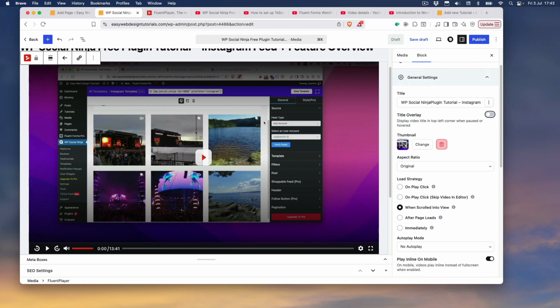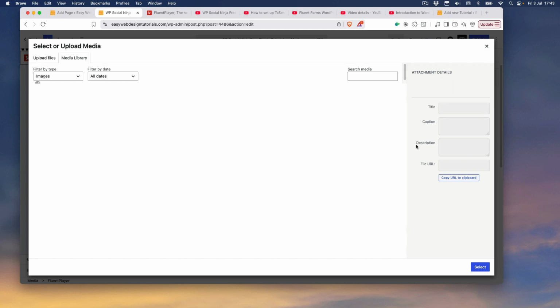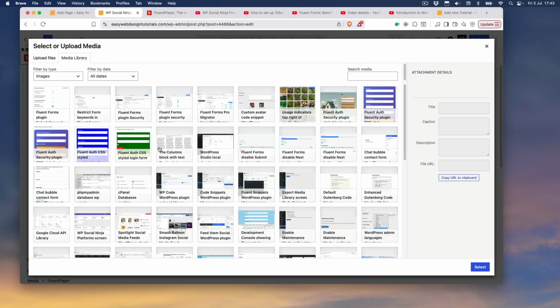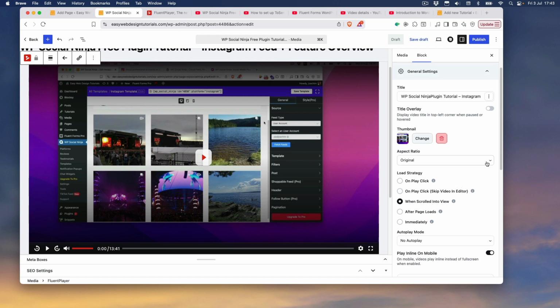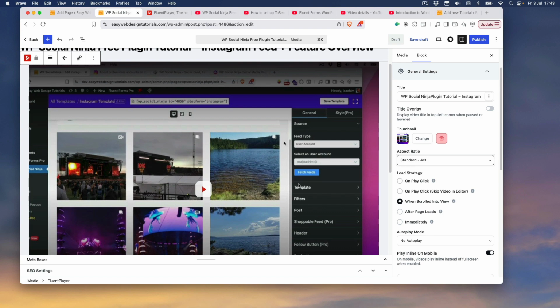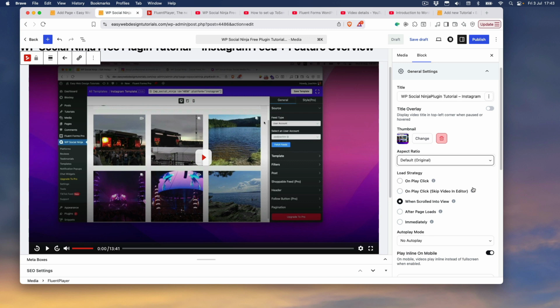Thumbnail, I can change the thumbnail if I want. We see this is a thumbnail. I can change it to something else. This will go straight into my media library to add another thumbnail. Aspect ratio, I can do wide. There are various aspect ratios I can do for this, but we'll just keep it at default original.